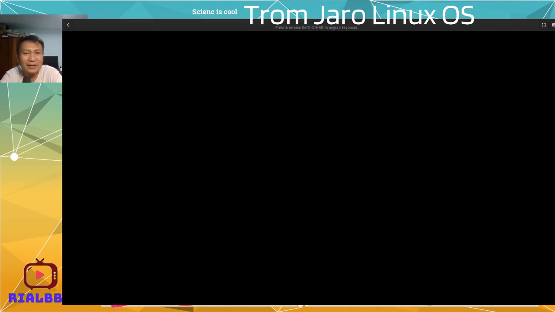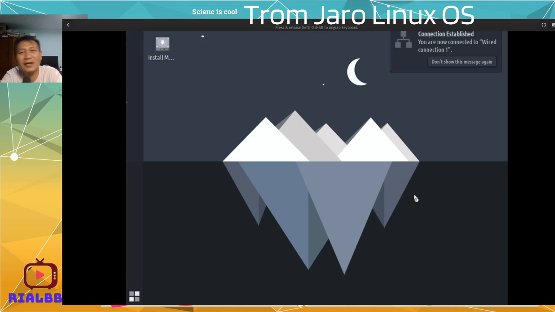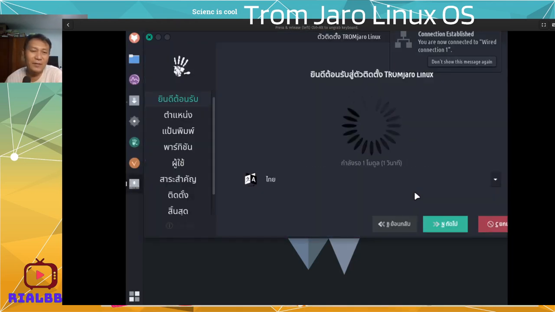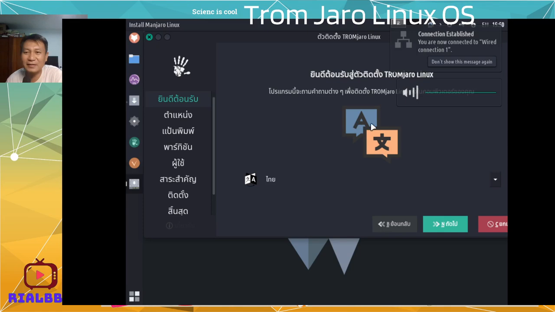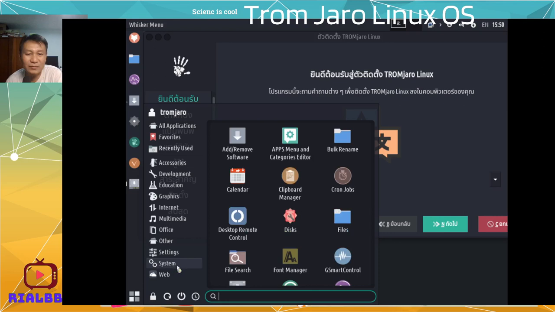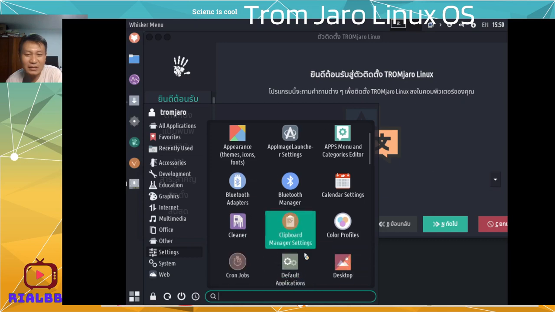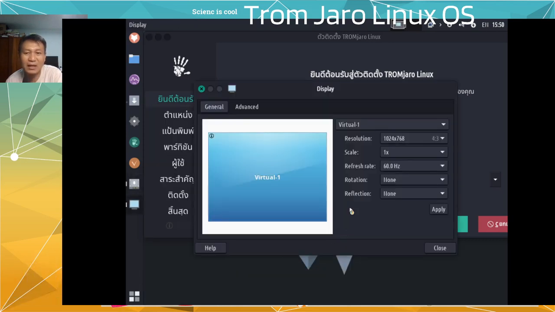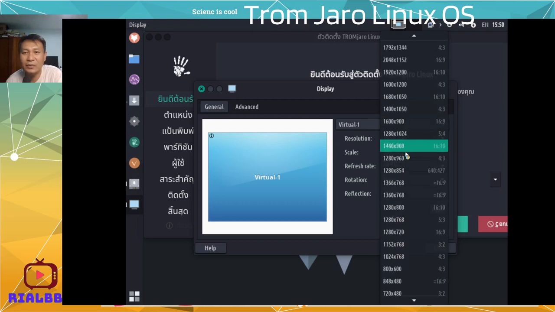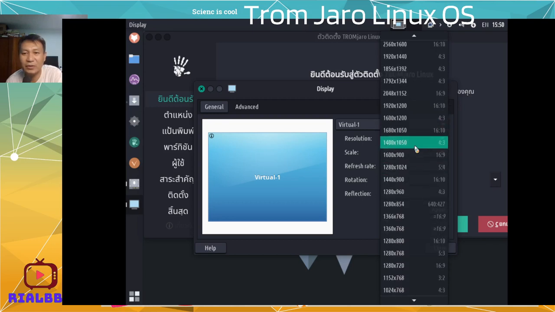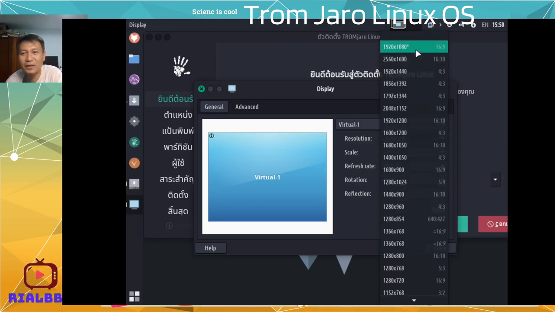As I said, we will try to know about this Trom Jaro OS based on Manjaro. Yep, there you have it. So yeah, it's loading everything. So let me try to change the settings for the display. Let's go for 1080. Where is my 1080? 1080, where are you? Uh-oh. Oh, there it is.